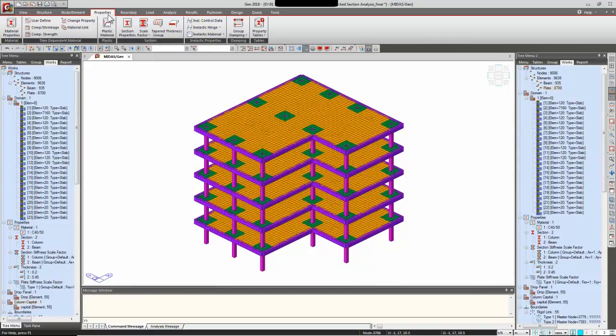Other than that, we do have options of time dependent material properties in case you're going to incorporate the non-linearity of the materials with respect to time. Alright, now I'll go ahead with the boundaries. We are going to be defining fixed support to our structure.